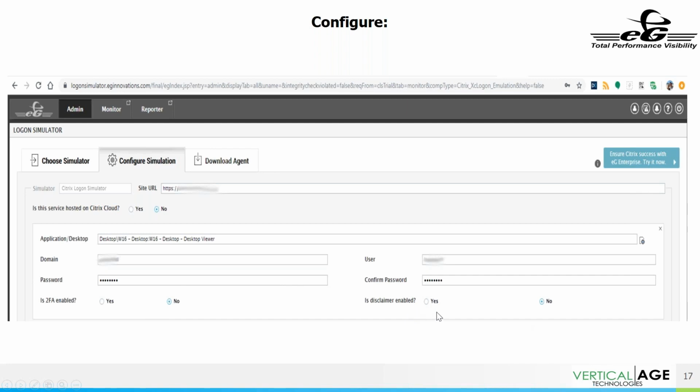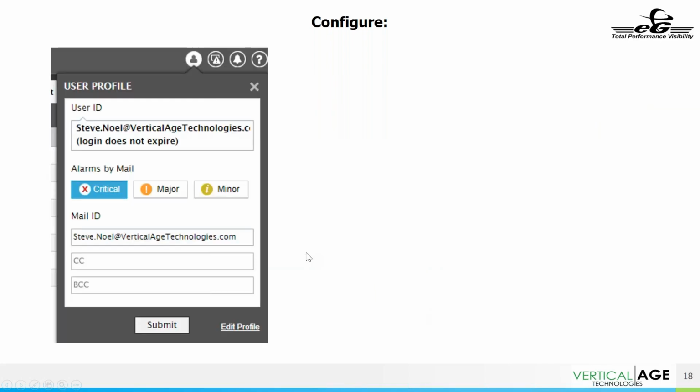They also give you the option here for the disclaimer. If you have a disclaimer, you can choose yes there, and it will enter right through that. And then for the alerting section, you can alert by the 3 different categories here. Select which one is pertinent to you and your email address, and off you go. You'll get alerts on failures, and the pertinent information is included in that email.